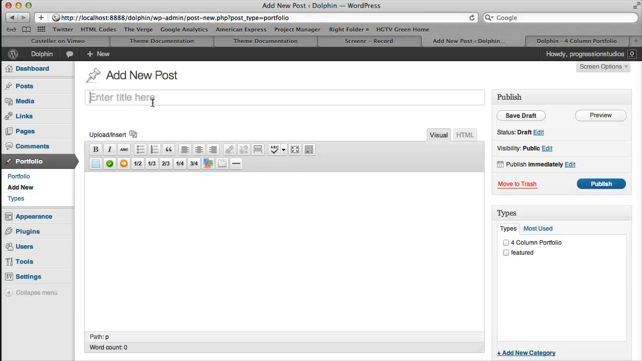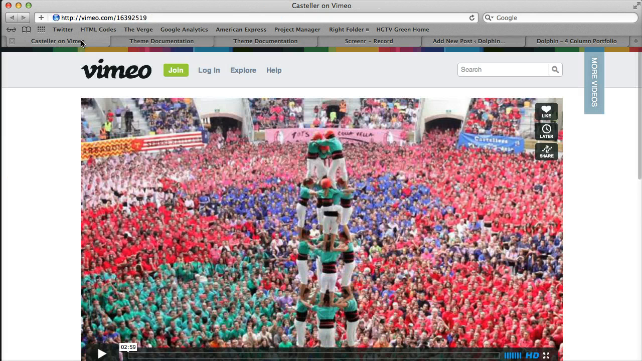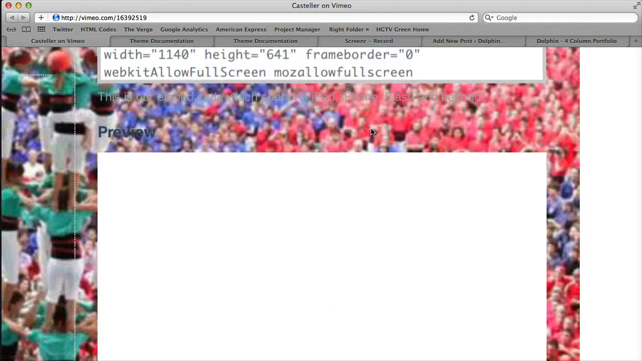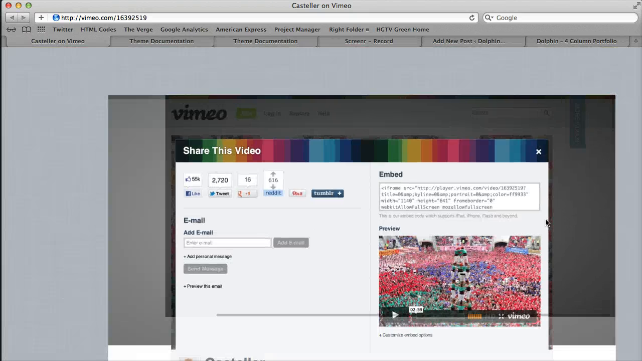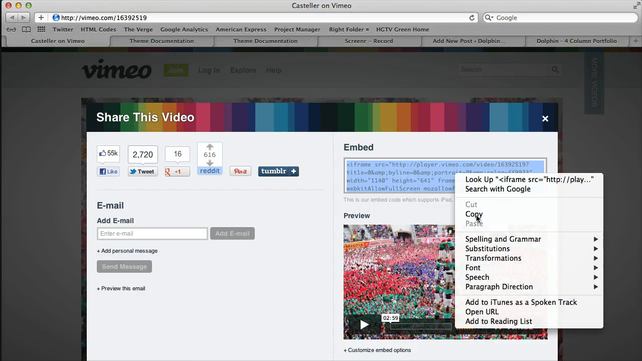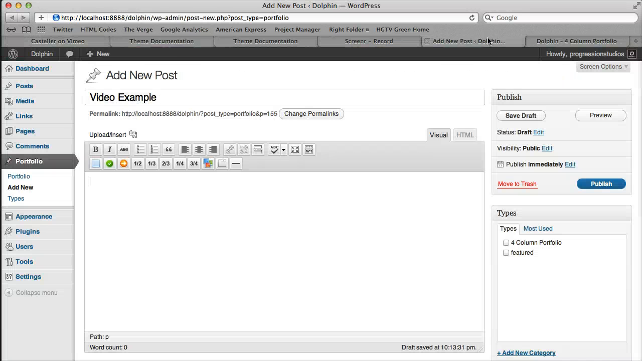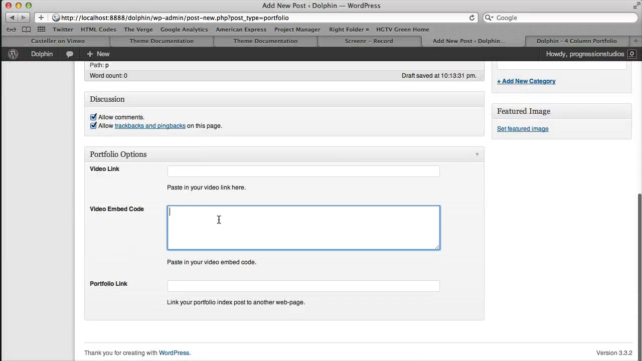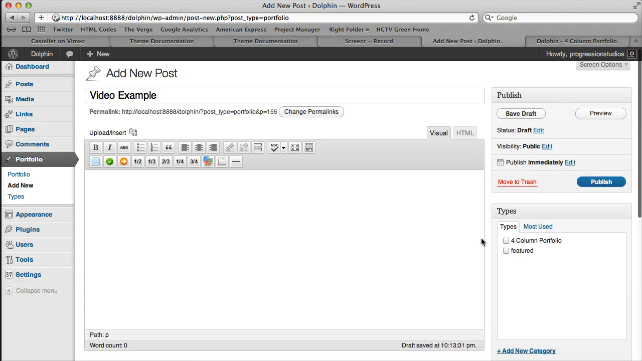Let's add a new type. We'll call this one video example. I have a video from Vimeo that I'm going to plug in. If I click share, we get the iframe embed code. Scroll a little more. If we copy this, we don't even need to edit it. You can just copy what's in there. We close that, go back to our post, and under video embed code, we can paste in our embed code, and let's publish this.